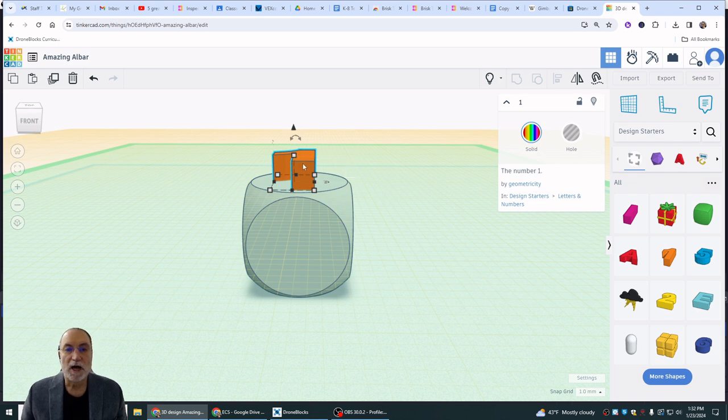So we want to know how tall this is. And if you look at each one of these little buttons, if we put our mouse over the button, it will tell us the width, the length, and the height of it. Now we need to know how thick it is because we're going to end up pushing this down in here. And this is 4 millimeters high, and we want it to go in 2 millimeters.